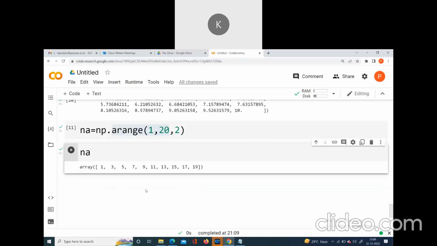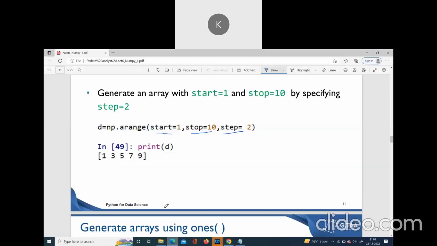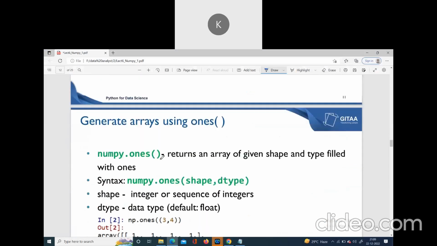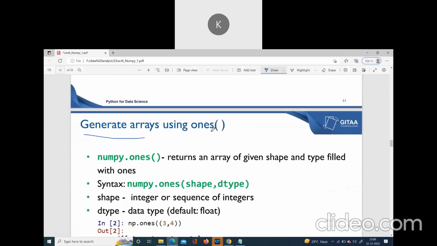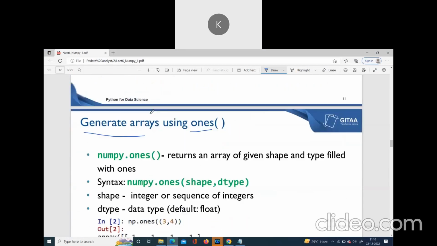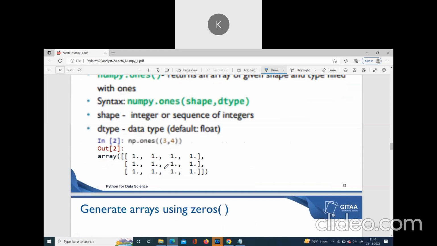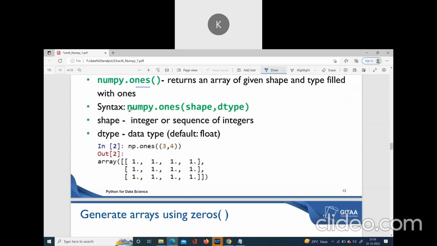So next, one more method we have is called the random method. Let's see that one. If you want to generate an array with ones, or an array with zeros, we have the method called ones, and also the zeros method. So the syntax is numpy.ones of shape, comma, dtype. Shape means an integer or a sequence of integers. dtype means which type of data I want to display. By default it is a float type.